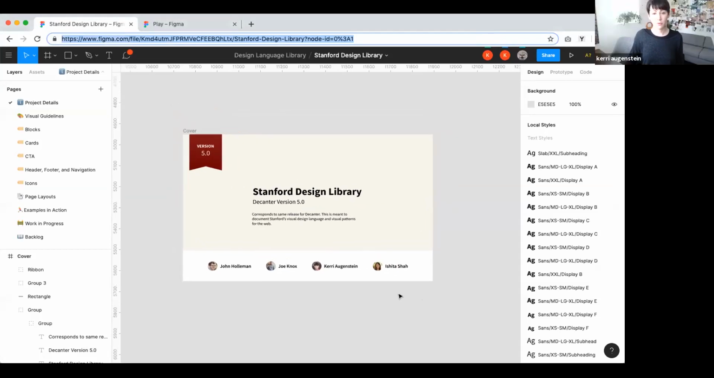So we're gonna do a little walkthrough of Figma. Let me just back up for a second. You can see at the bottom of my screen, or in this cover here, that we have a number of designers, UX designers, from multiple teams working on Decanter. Two of whom are no longer with Stanford Web Services or UConn, John Holloman and Joe Knox. So your leaders are now Carrie Augenstein and Ishita Shah.